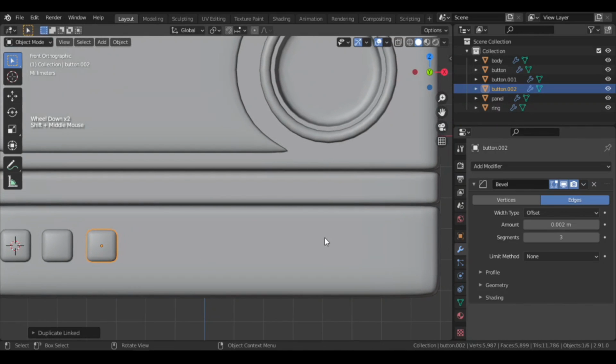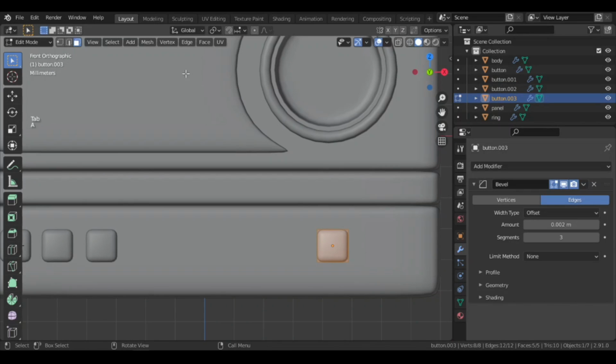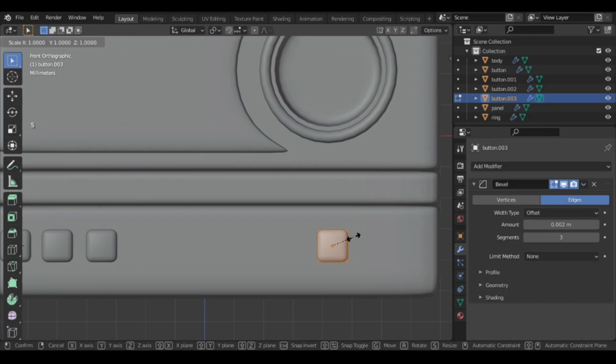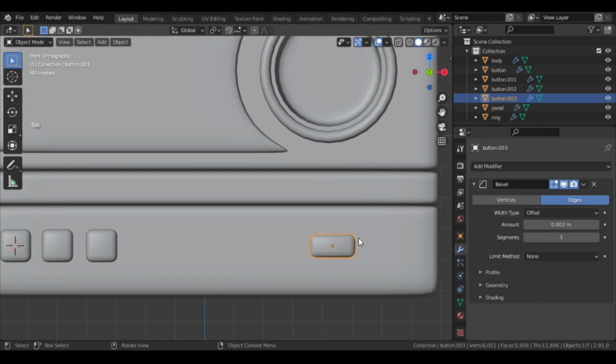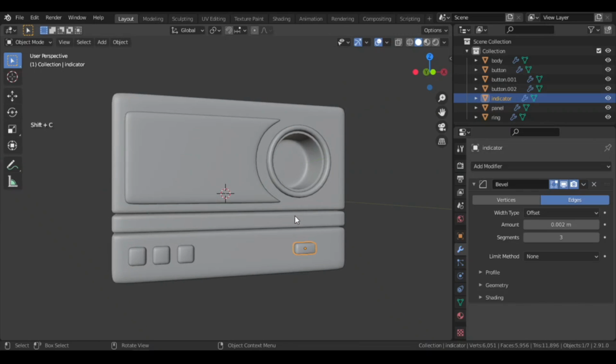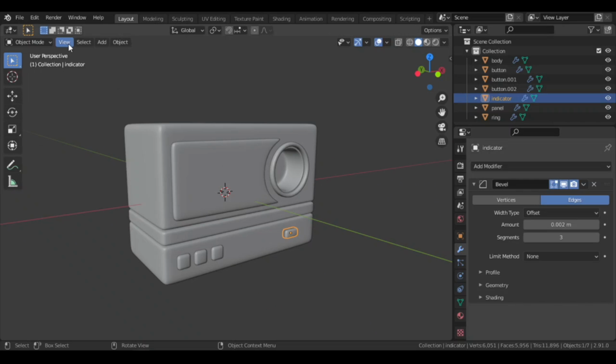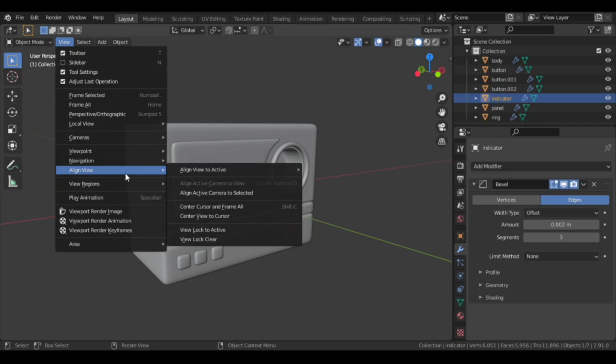Now we can make the indicator here, using the same cube from the button. But since we want this to have a different shape and material, we can duplicate it using Shift+D. Then in edit mode, press A to select all of it. Or go to the Select menu up top and select All. Then press S to scale and X to scale it on the X-axis. Now let's rename this as indicator. Now, if you press Shift+C, it will recenter the 3D cursor to the world origin. Or you can also go to View, Align View, and then select Center Cursor.